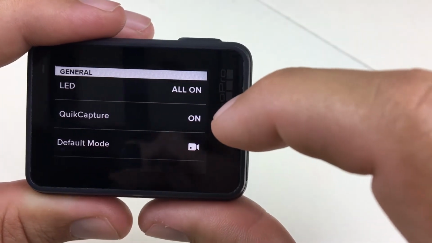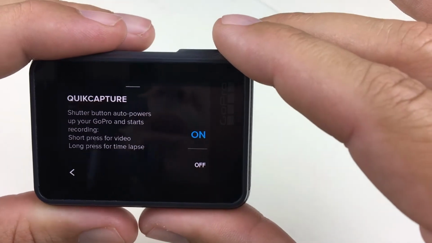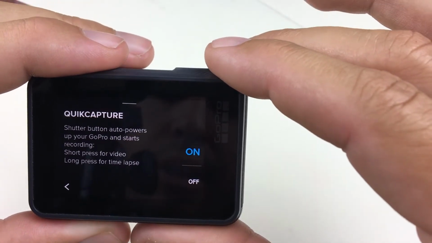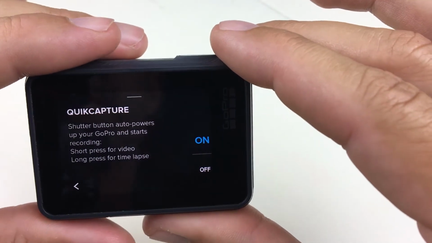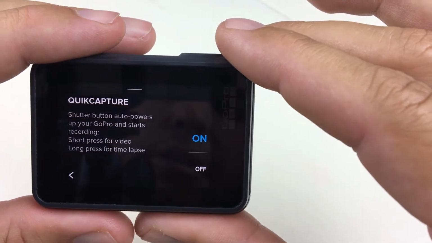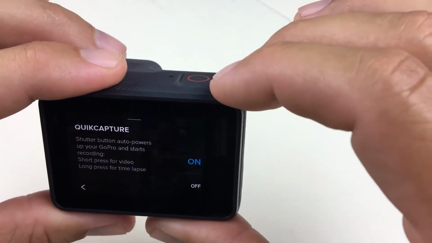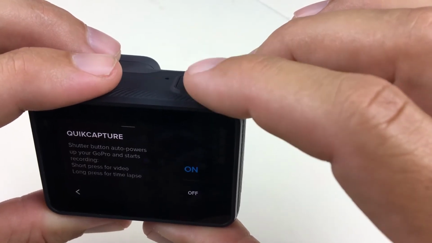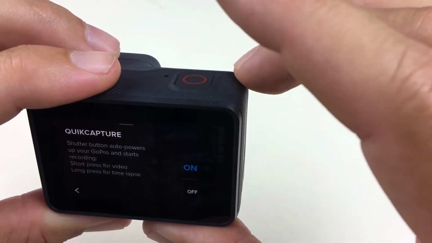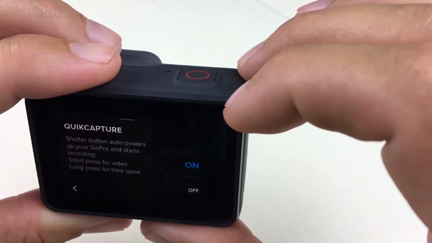Next is the quick capture on preference. This I always leave on. I talk about this in another video of mine, which I'll link up here, when I'm talking about the GoPro battery life, or how to get the best out of your battery life. So basically what the quick capture option is, if you have your camera turned off, all you have to do is hit the top shutter button and the GoPro turns on and starts recording automatically. You hit it again, it stops recording and it turns off automatically.